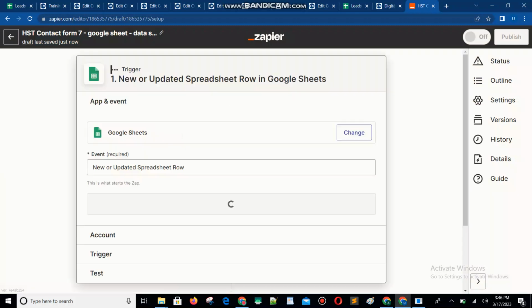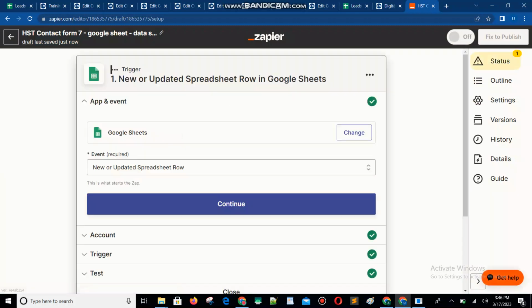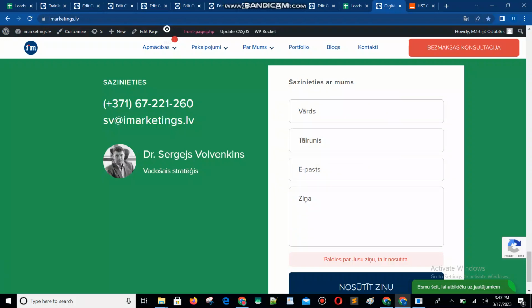So, today I show you how to integrate Contact Form 7, Google Sheet, and Scoro dashboard. So, this is a Contact Form 7 form. I already made a video on how to connect it with Google Sheet.